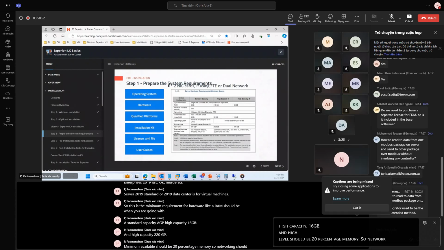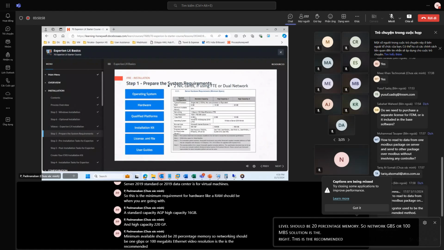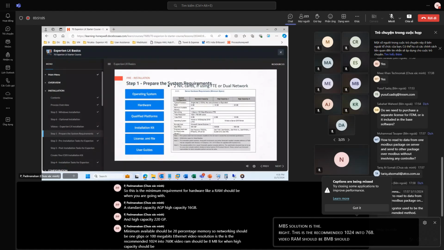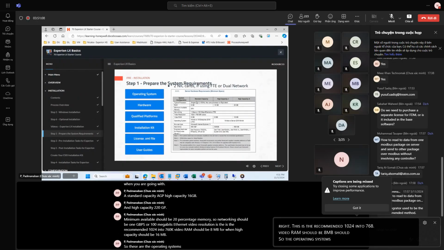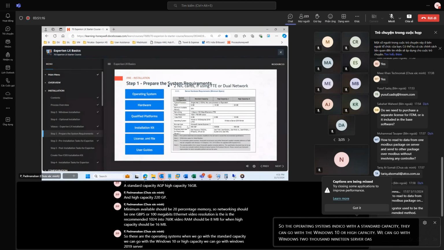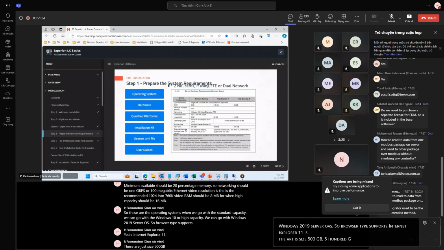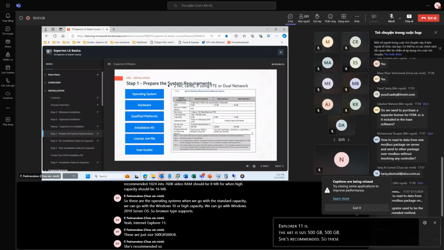So networking should be 1 Gbps or 100 Mbps Ethernet. Video resolution, this is the recommended 1024 by 768. Okay, video RAM should be 8 MB, and for high capacity it should be 16 MB. So these are the operating systems. When we go with the standard capacity, we can go with Windows 10, or for high capacity, we can go with the Windows 2019 Server OS. Browser type supported is Internet Explorer 11. The hard disk size of 500 GB is recommended. So these all are the hardware types which are already qualified and recommended.